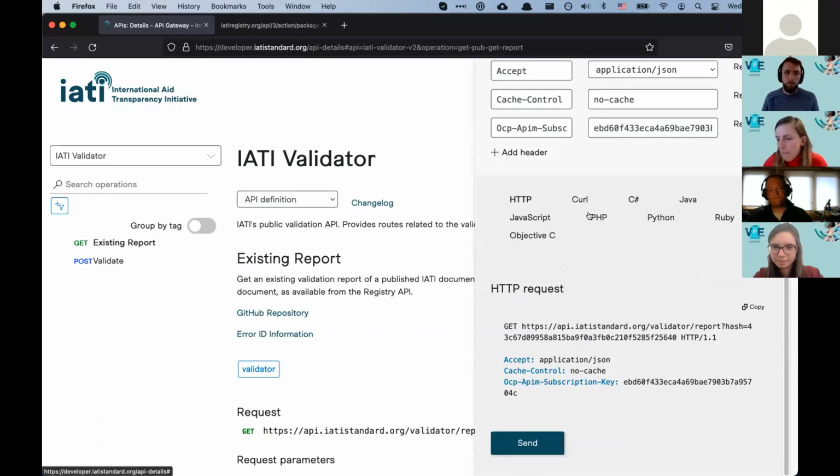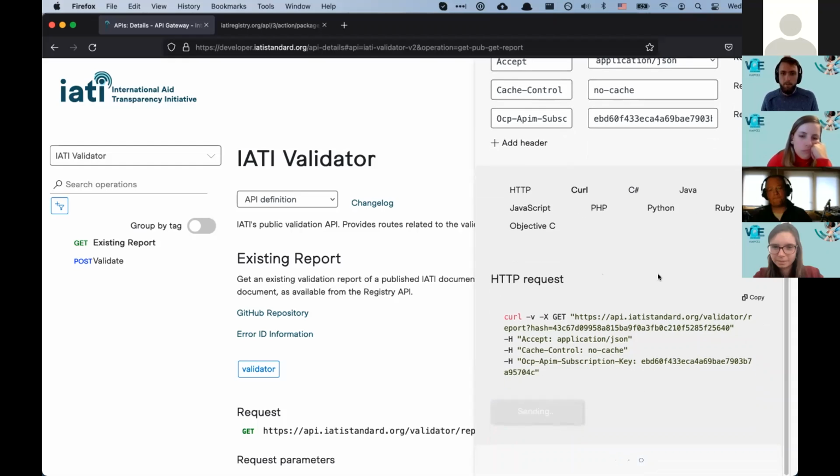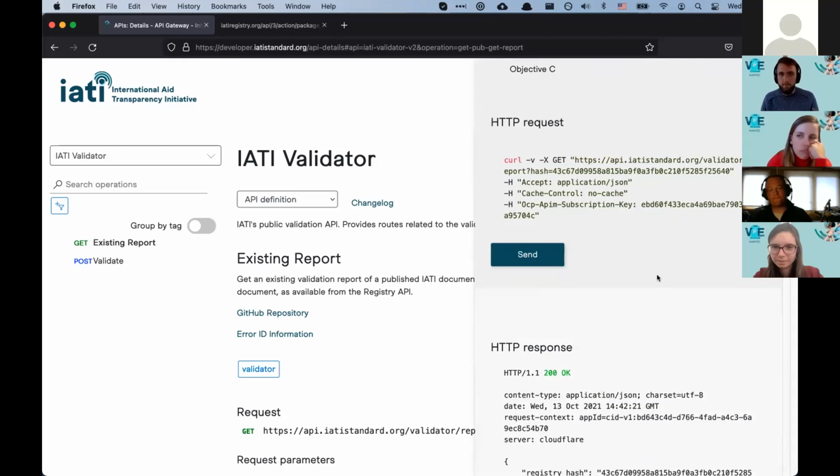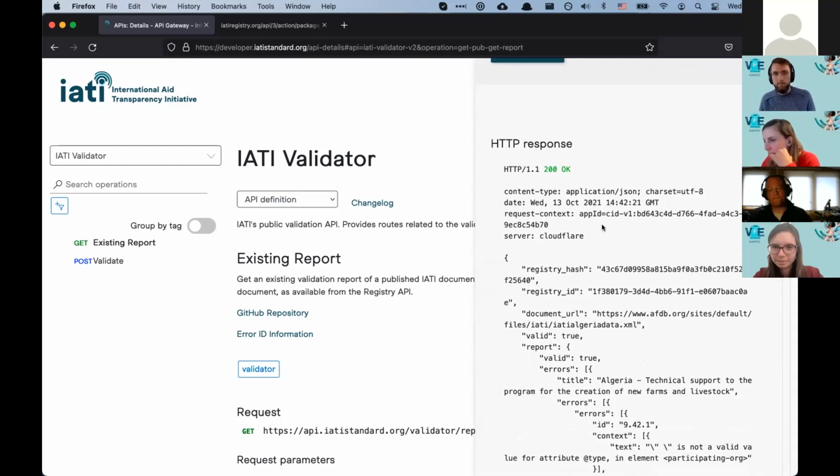And I can actually view this in many different languages. If you're more familiar with something like using curl at the command line or JavaScript or Python, all available there. I can go ahead and send off this request from the tool. And I can see I've gotten a 200 OK response, which is great.